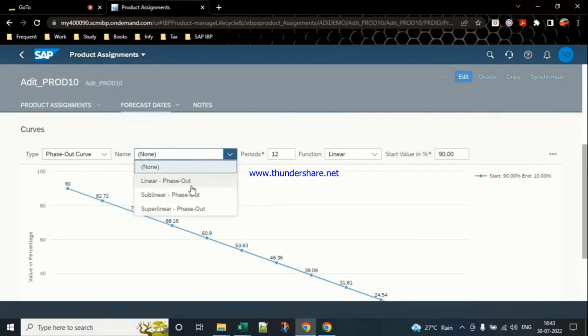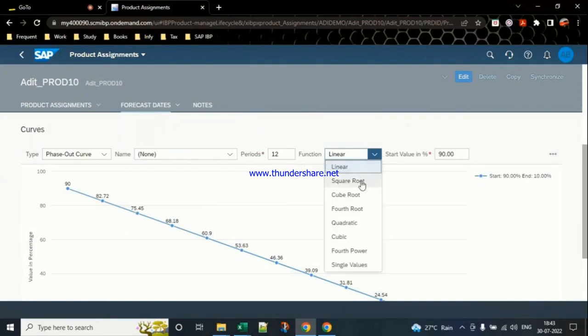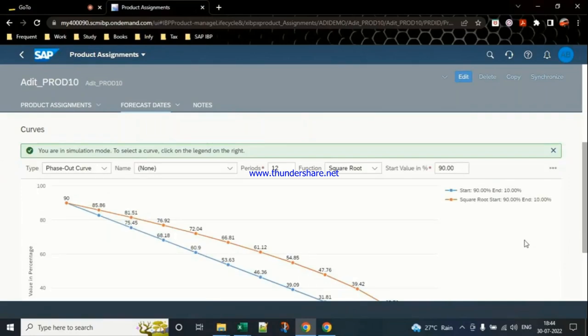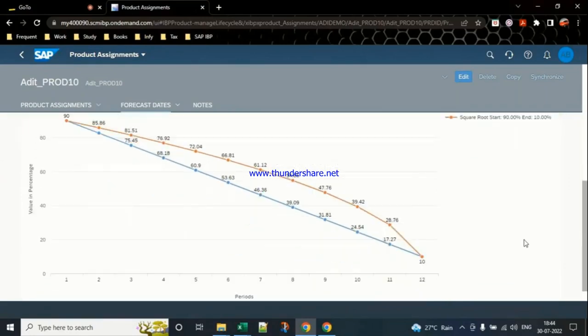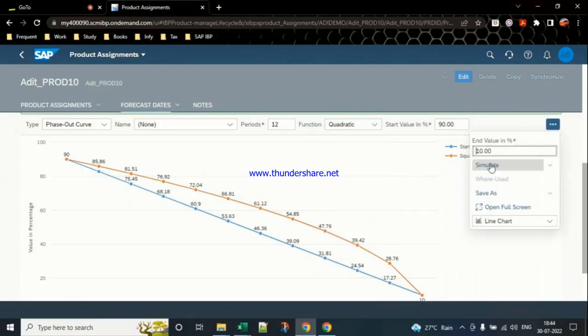Not here. In the function module, in the function, there is square root. Select square root, three dots. Click on simulate. This is the curve of the square root. Now, my friend, please go and select the quadratic or any other functionality that you didn't select. Like here, select the cubic or something now. Yeah, quadratic. Simulate.